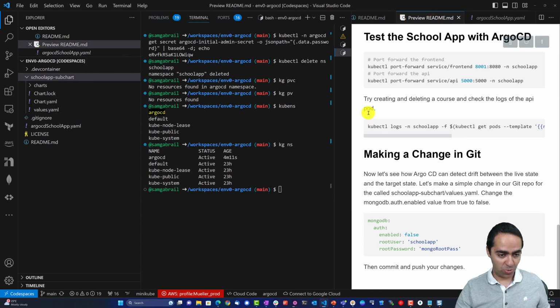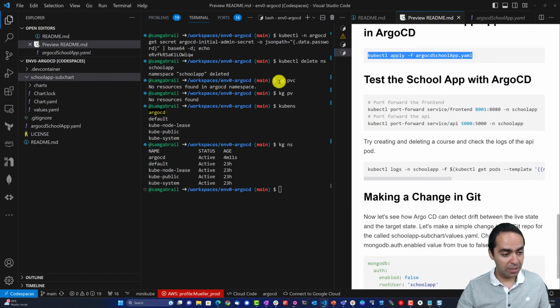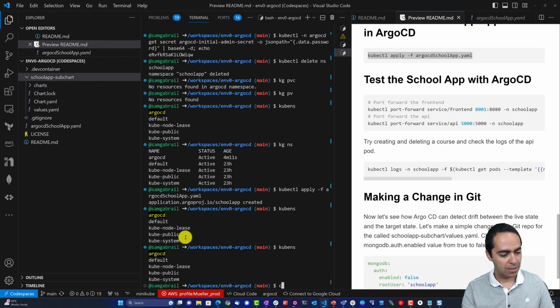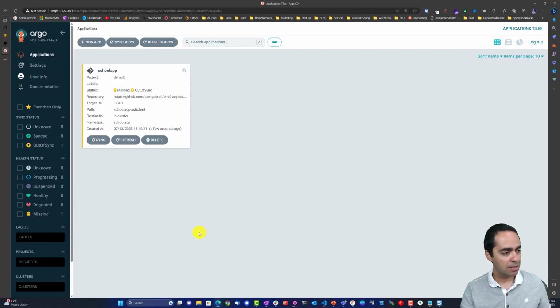All right, so that's what's in this file. Let's go ahead and deploy it. And it says that the application has been created. So if I go into kubeNS and check and see, I've got, let's see here. Maybe it's not ready yet. Let's take a look at the UI for a second here.